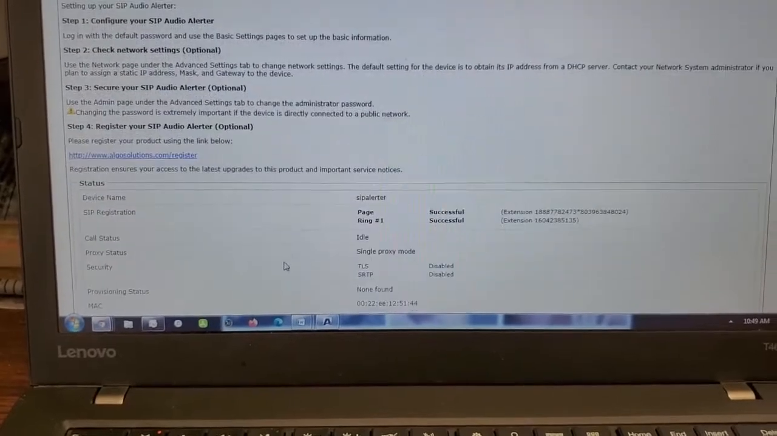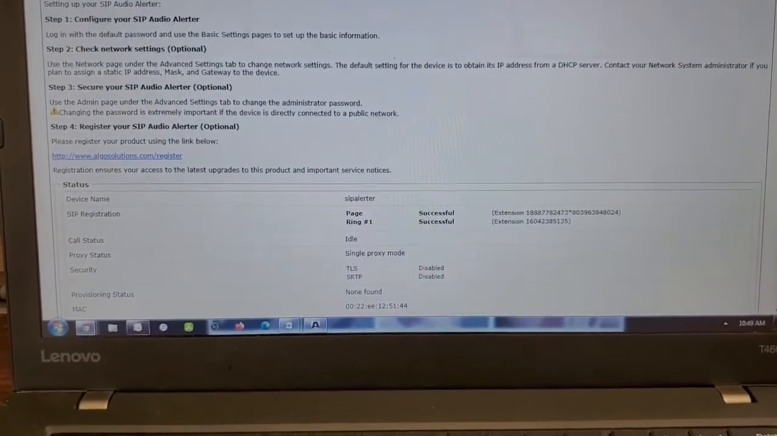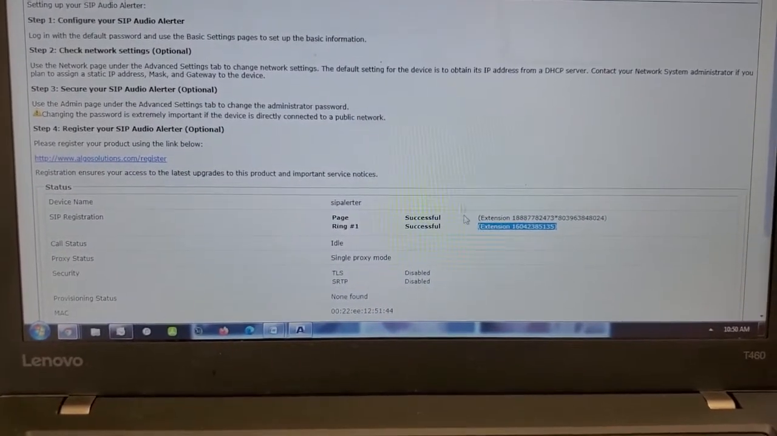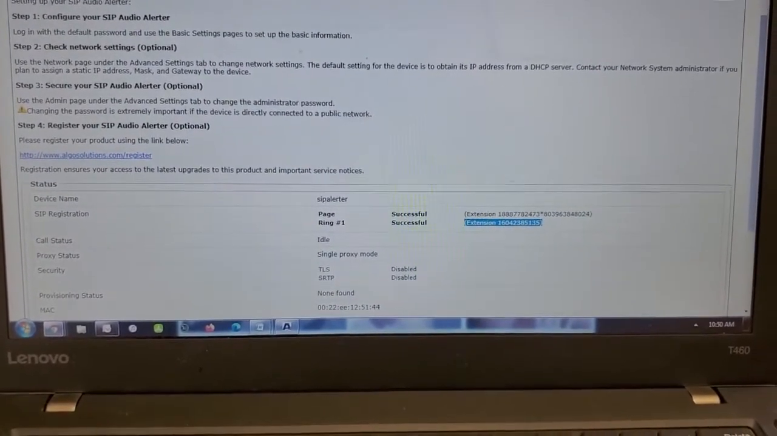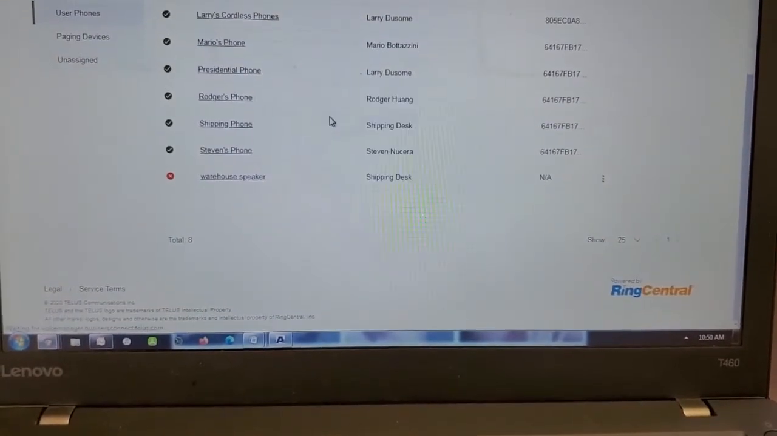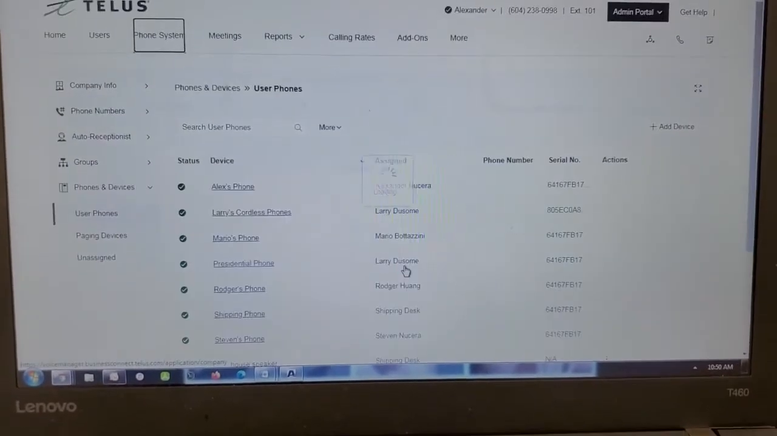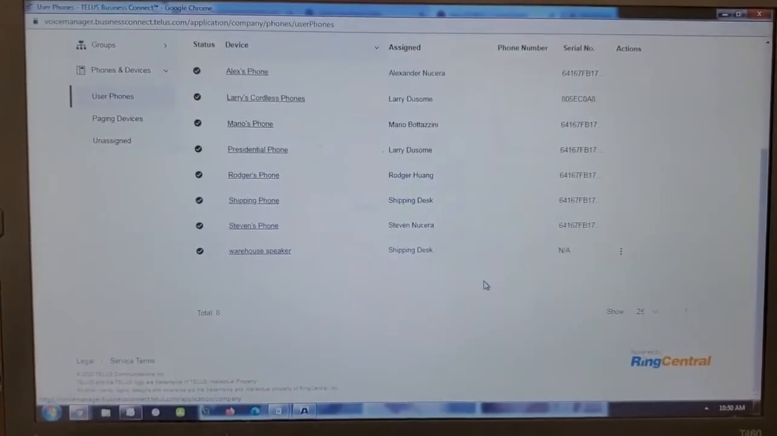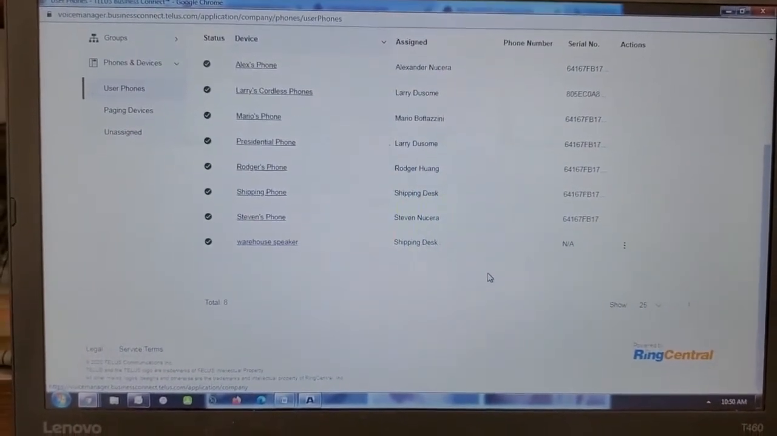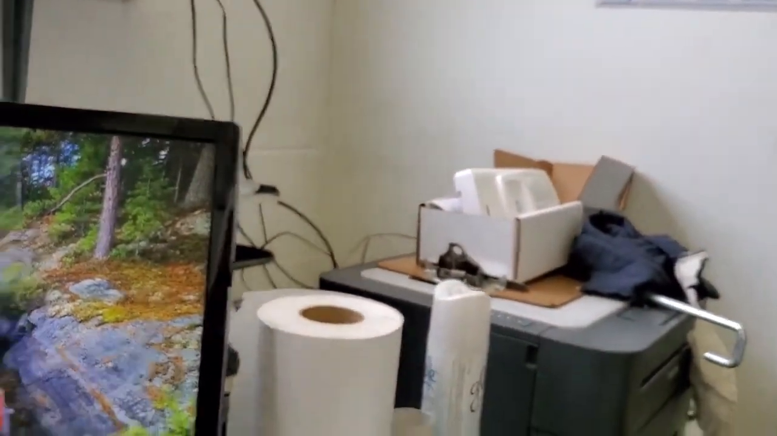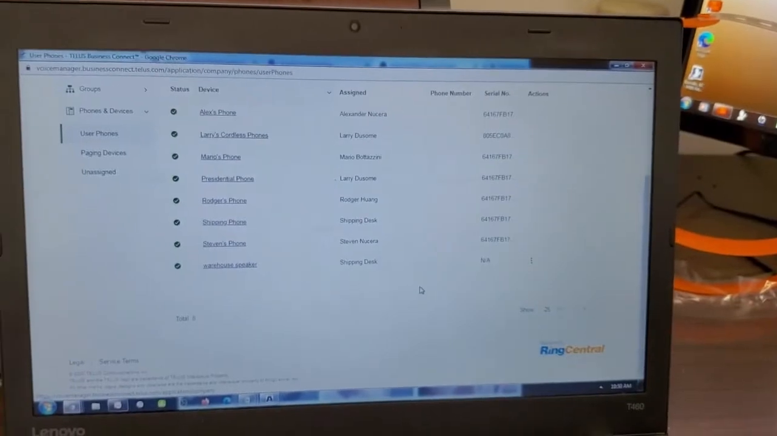But now we have our SIP registration for paging is good and ringing is good on that specific seat or user. So now when I pop back to Voice Manager, when we do a reload, we should see this guy pop online. It is now online. So now it's online, I'm going to go and do a test, and we're going to call that extension directly, and it should ring on our loudspeaker right here. So I'll let you know how that goes.